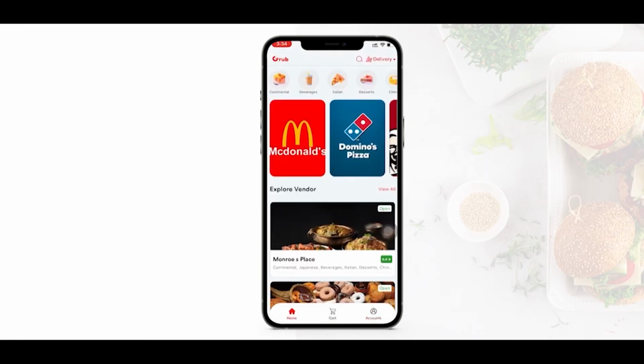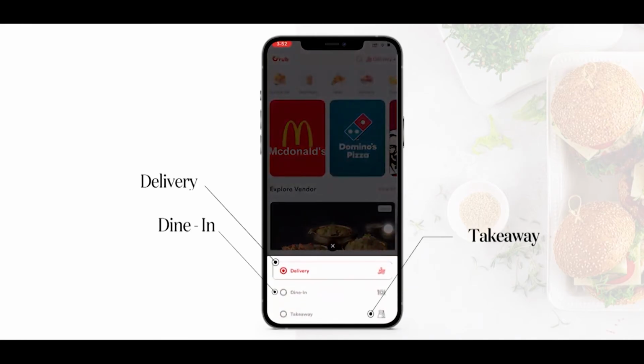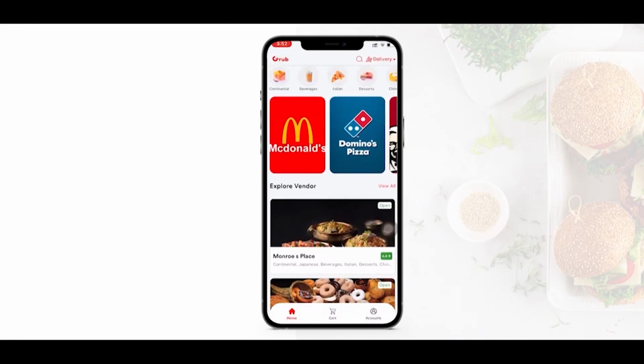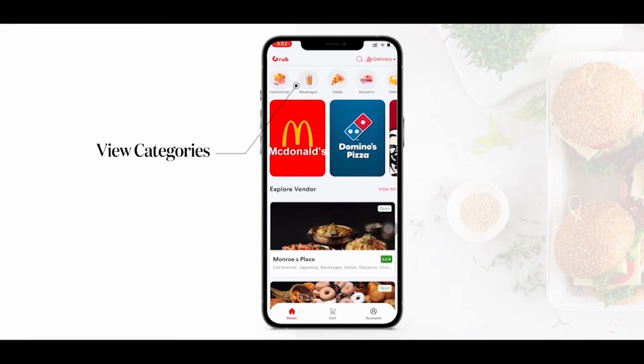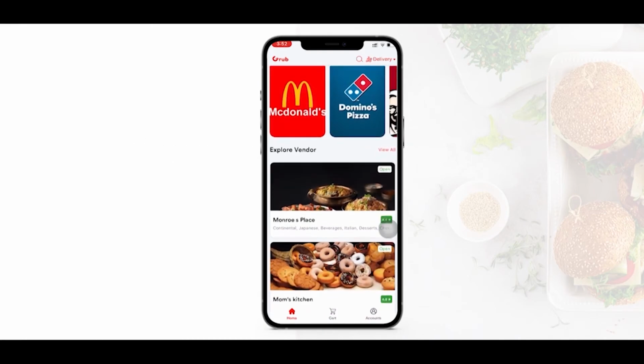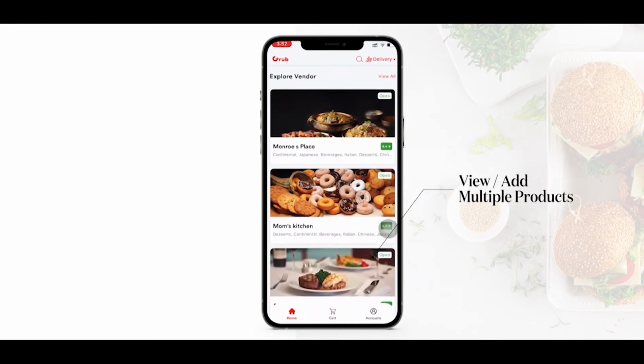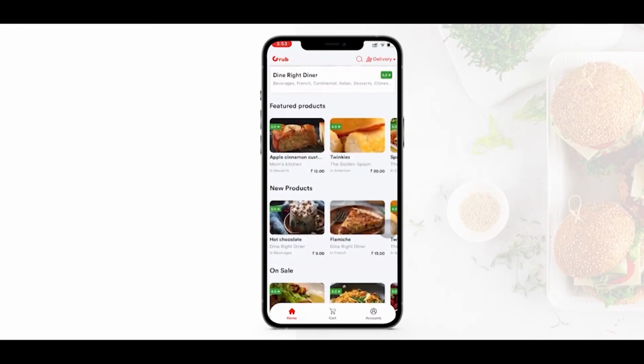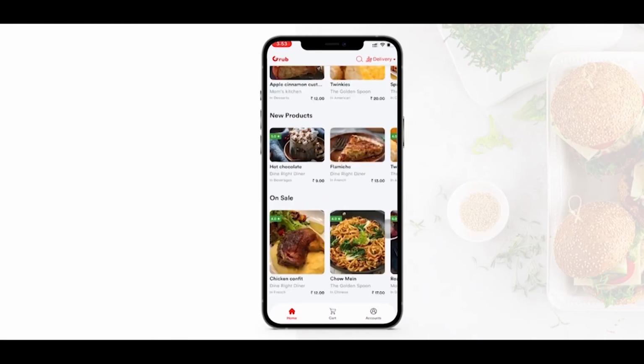Now coming back to the home. On the home screen, you can find different ordering options of delivery, dine-in, takeaway, similar to what you have already seen in the website. Below that are the top brands and different categories such as continental, beverages, Italian, desserts, etc. In the Explore Vendor section, you can find a list of all the listed restaurants and vendors. Moving forward, you can see the featured product section and the newly added products. You can order any product by directly clicking from here itself. Lastly are the on-sale products, or the ones on which customers are getting discounts and offers.